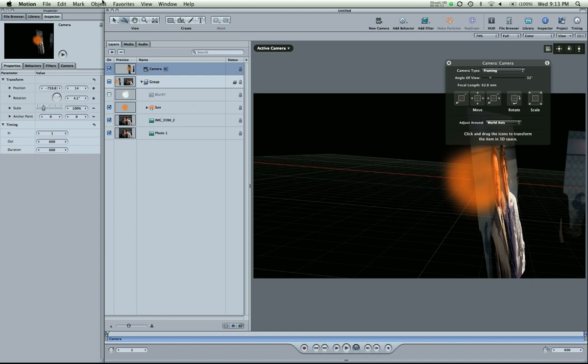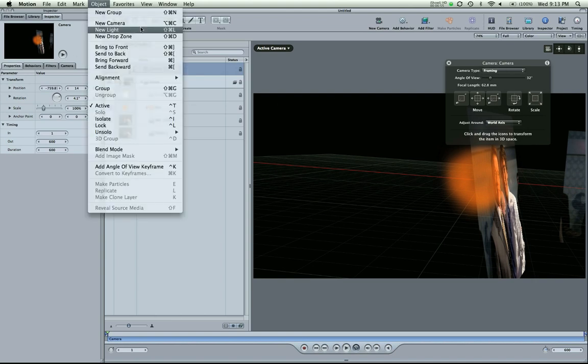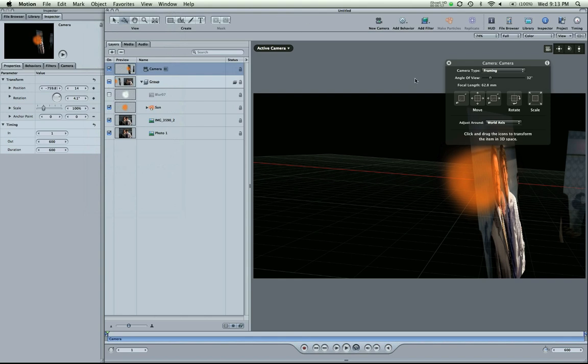I'm gonna do another tutorial later on lights. That's a whole other thing, but you can start playing around with that now.